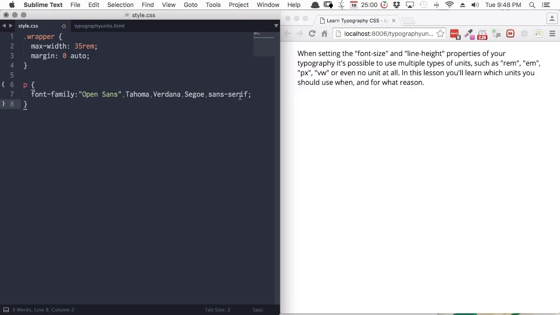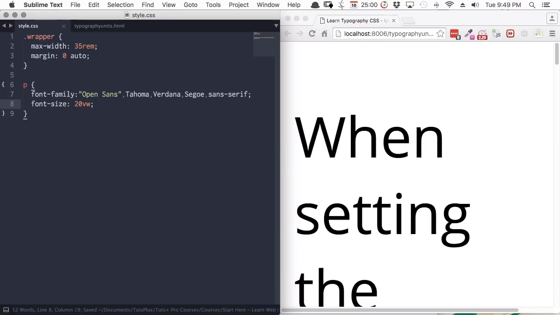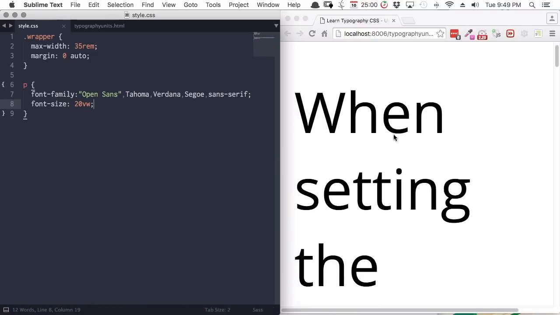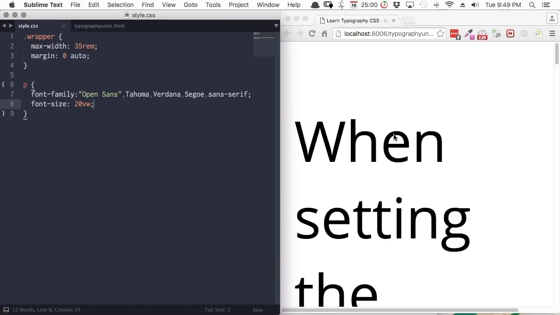So we're just going to apply a font size to our paragraph here, and let's set it to say 20 VW. A VW stands for viewport width, and whatever number you put before the VW unit basically acts as a percentage. So in this case, our font size is going to be 20% of the width of the viewport, which is pretty much going to be humongous. But just to show you. So there we go. That's humongous, but it's relative to the viewport.